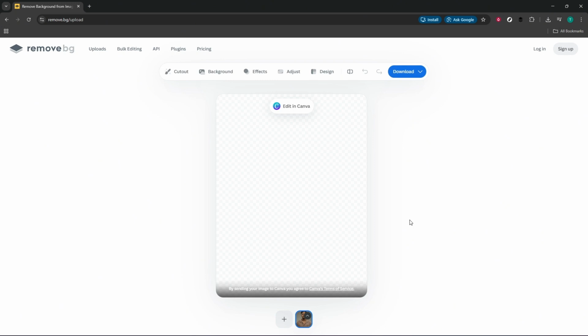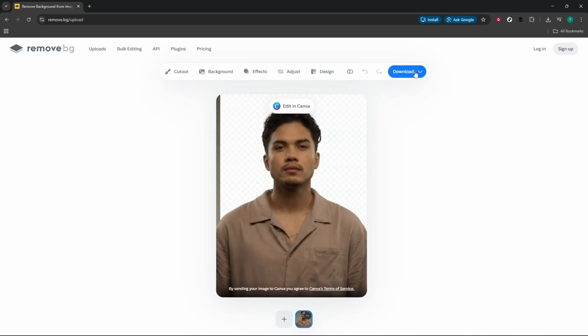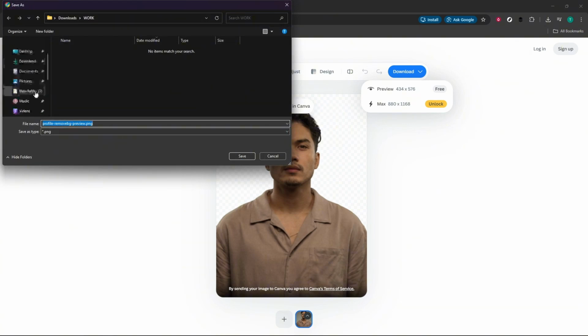Next, download the version with a transparent background. Look specifically for an option that mentions transparent and select PNG as the file format. PNG supports transparency, JPG does not.